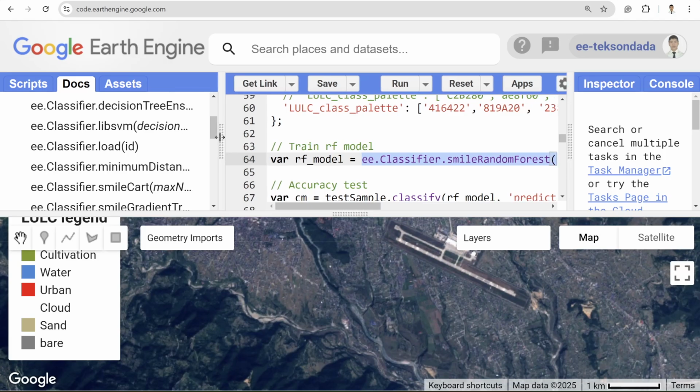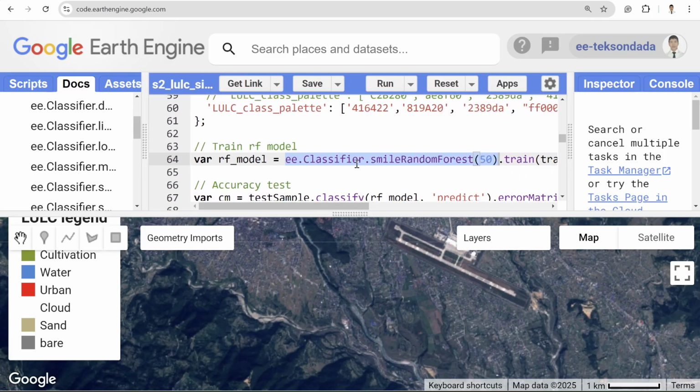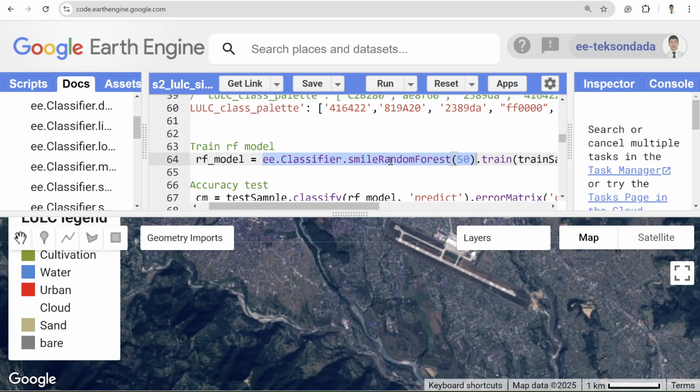So feel free to test all the models. Basically, you just need to replace this function name, and then maybe sometimes you need to pass the number of nodes or one parameter, and sometimes this will be your default. I mean, most of the models have their own default value.